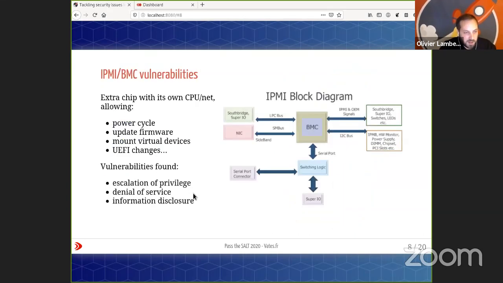Regarding the IPMI BMC vulnerability, again, an IPMI is a chip or even a small computer directly within your server, and those chips are really great if you want to do a remote hand installation, make some changes into the UEFI, mount virtual devices, update firmware. That's really powerful and really useful. But the problem is, when this is compromised, then it means you are completely compromised, because they are so low level that you can access almost everything from them. So this is also a kind of threat.